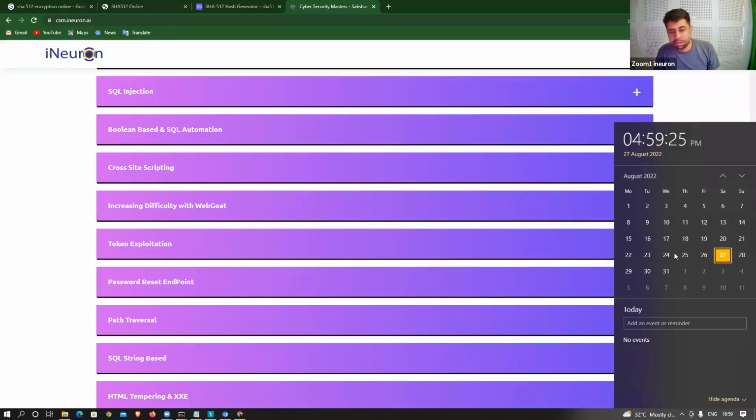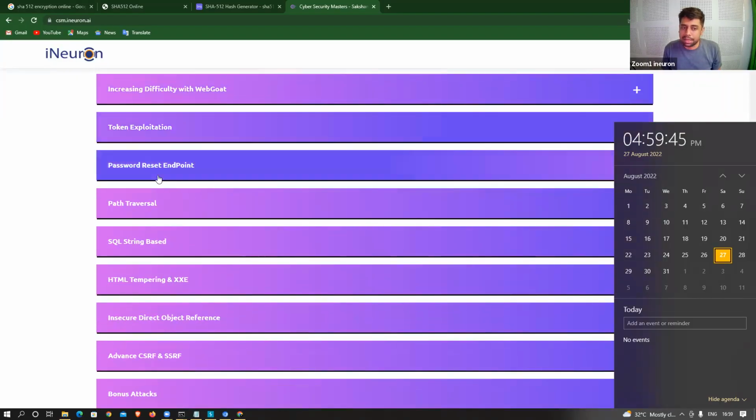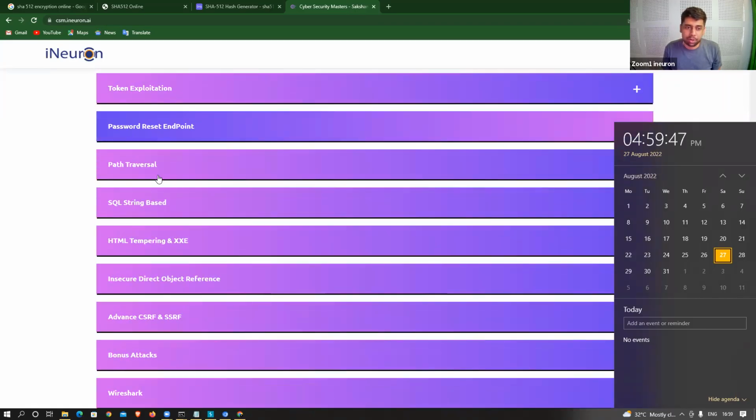And tomorrow, I'm going to complete the token exploitation. And also I'll try to complete the path traversal. I'll complete the final level of path traversal, the token exploitation, and I'll try to get our password reset endpoint done. So what we have left here is token exploitation, password reset endpoint, and path traversal, just the last part.